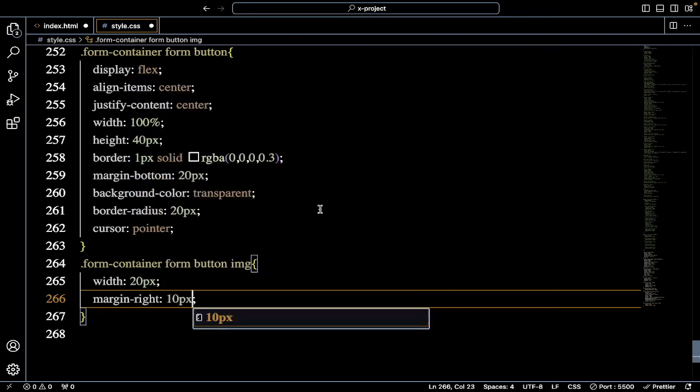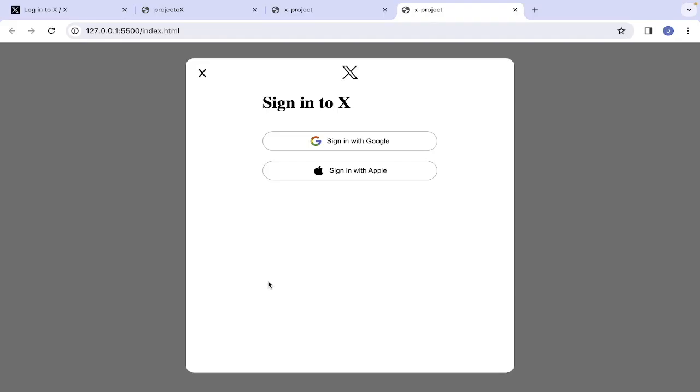10 pixels. So now when we save this, you can see we have this here, and when we hover over the buttons, we have this hand-like cursor indicating that it's clickable. So it's working the way we want it to.